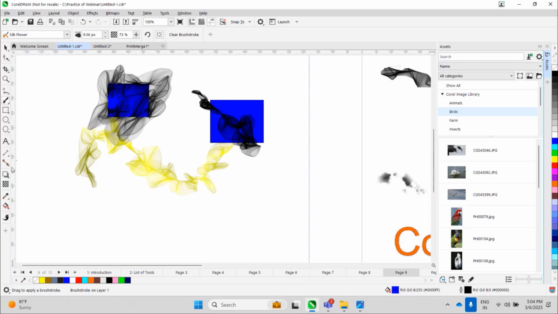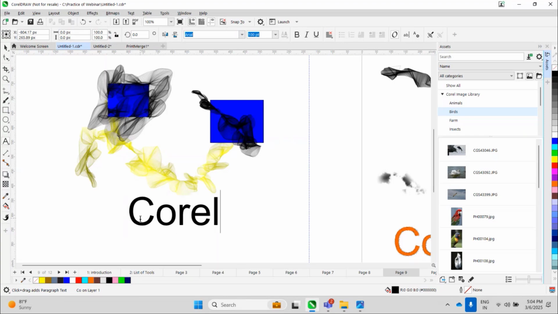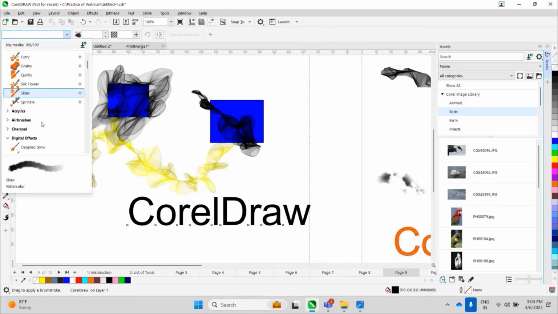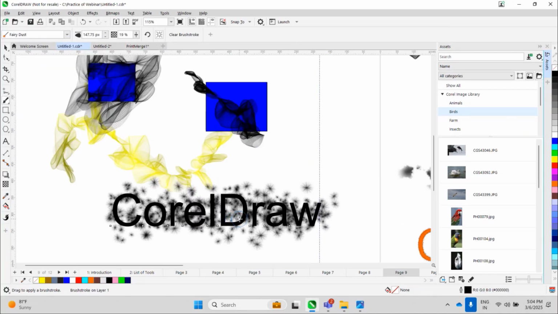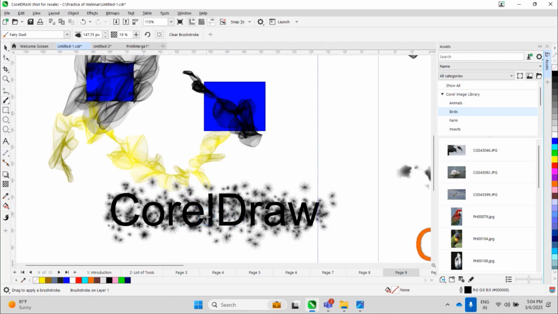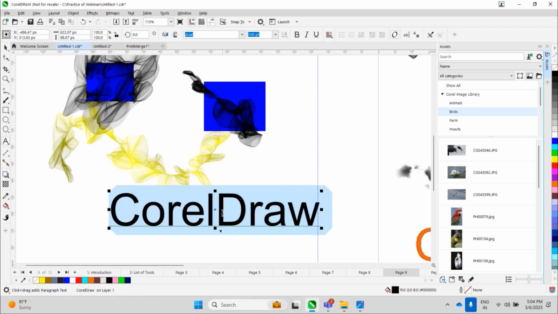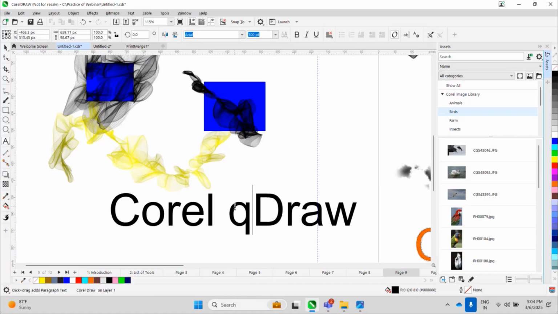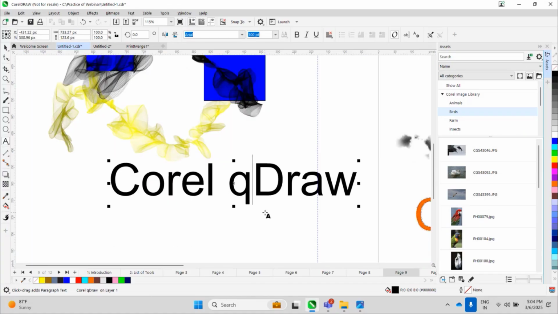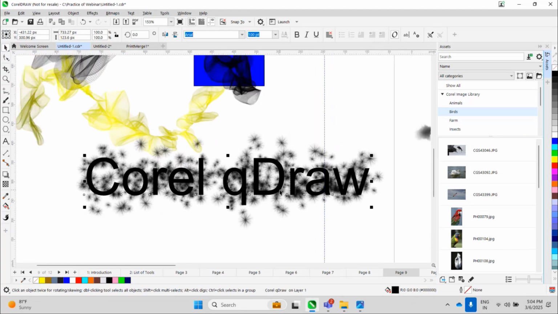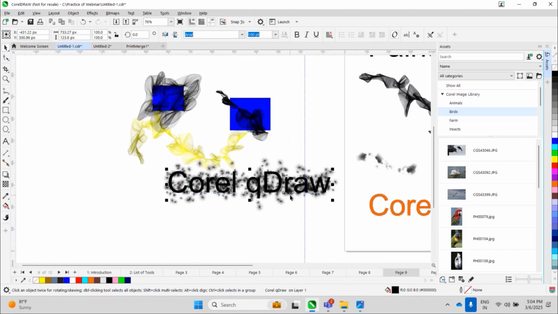Now similarly you can do the same with text. As you can see, I have to create one text, write one text. Now I have to select a brush, Fairy Dust. You can see it's editable basically. If you want to add any text in between, here I can add one alphabet, let's say Q, and click on enter. See, the painterly brushes got applied on the text as well.